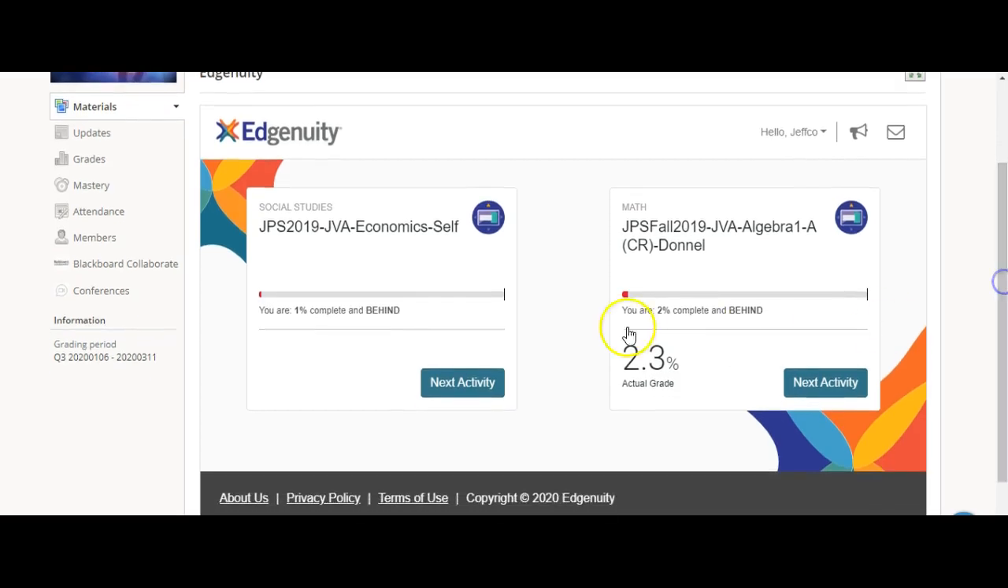So in here, what you can see is in Econ, the student has moved 1% of the total course, has completed 1% of it, but does not yet have a grade. And this can be due to a variety of reasons. They may not have completed any assignments that are included in a final grade, or what they've completed they have not yet passed, so they might be stuck somewhere.